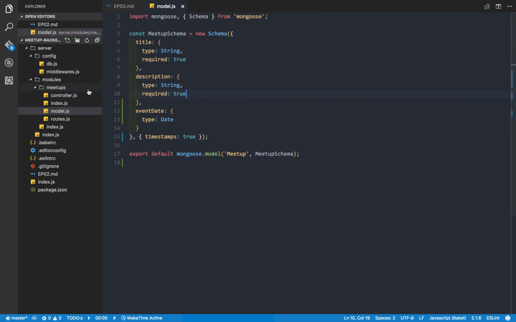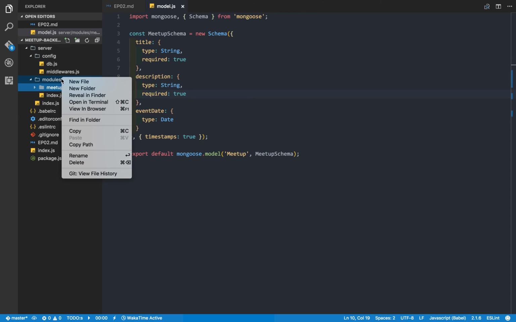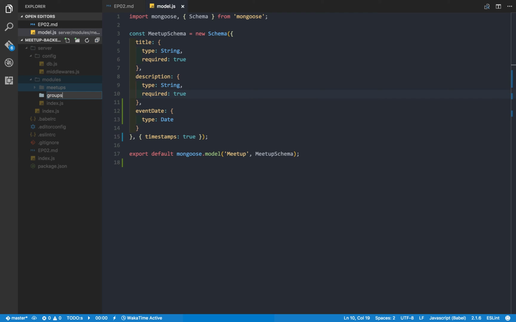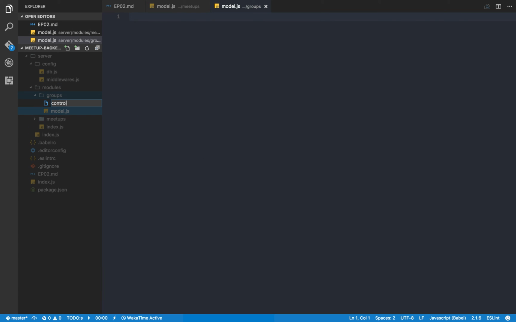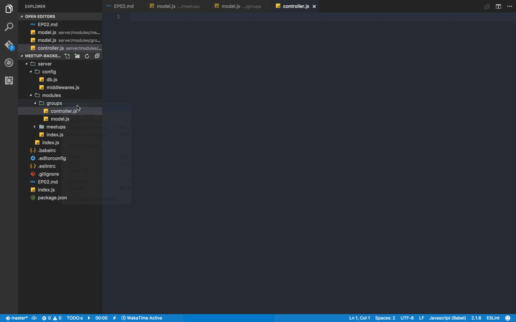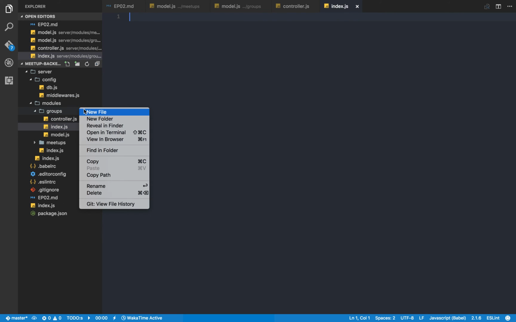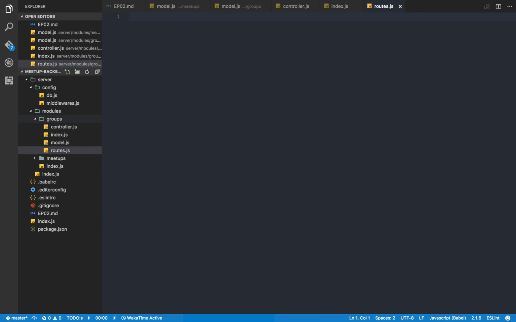Perfect. After that, as you know, I really like to work with modules. So we're gonna create a module right there called groups. As you see, I always put an S here, so I always pluralize my resource like that. Here we're gonna create a model.js, a controller.js, an index.js, and a route.js. Perfect. This is what we need.